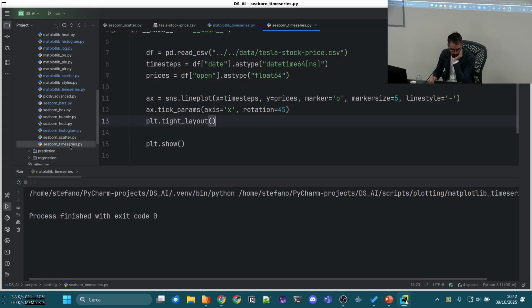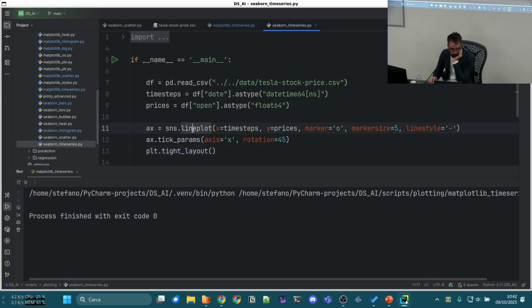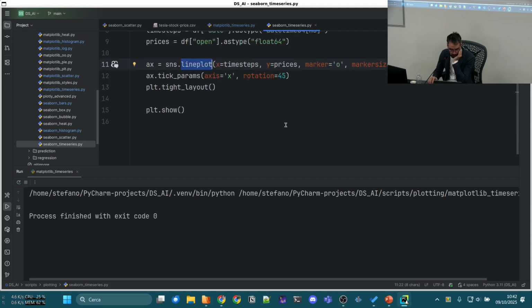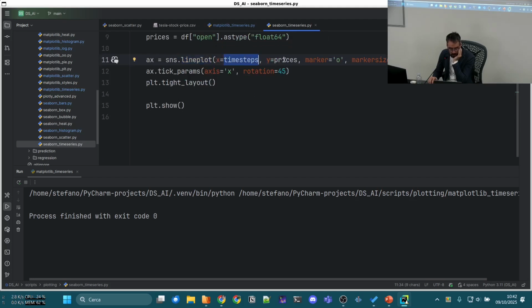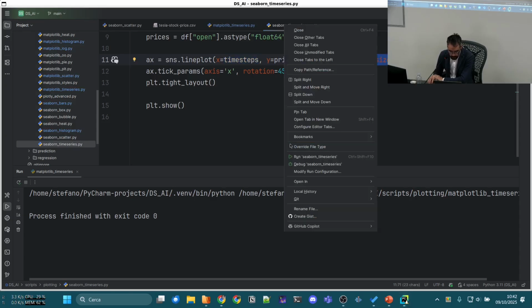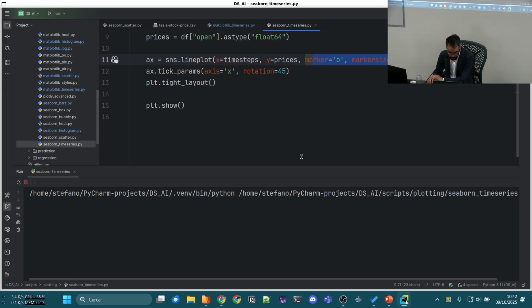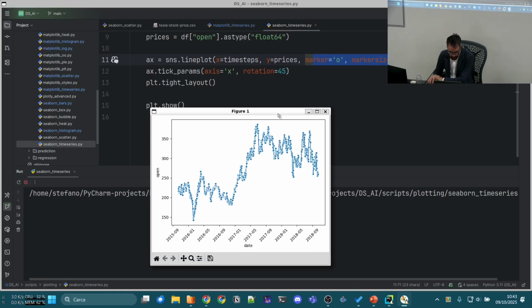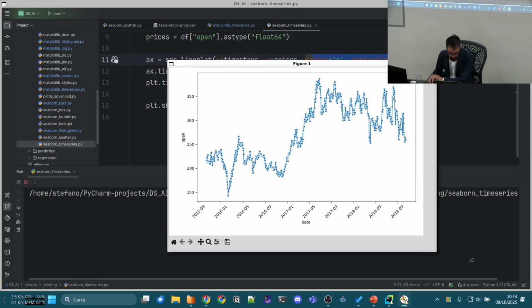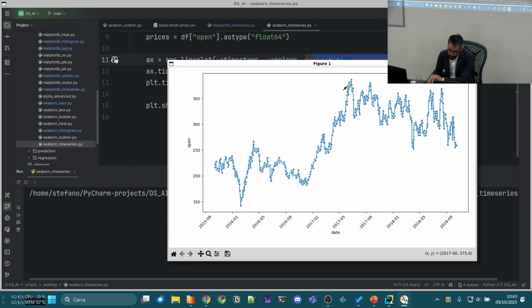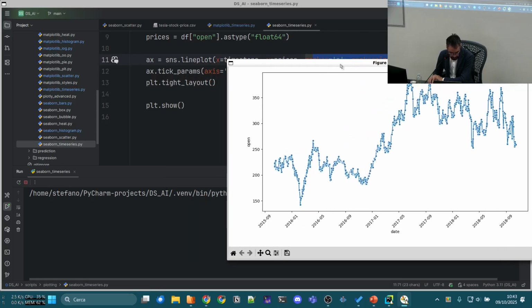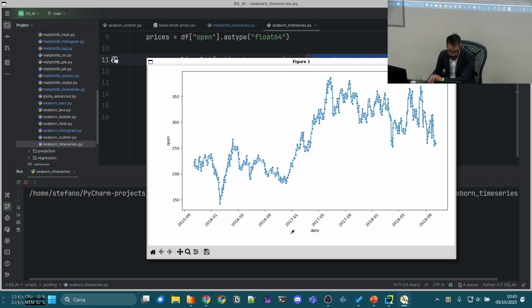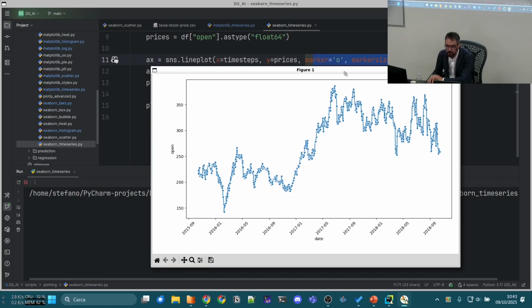Seaborn is similar, obviously. We are using a line plot, so that specific plot. In the X, we put the time steps. In the Y, we put the prices. More or less same configuration, same rotation, and we can expect a similar plot. Okay. What changed? Basically, I would say the only thing that changes is that here the dots have a white border. I would say that is the only thing. Maybe the labels. Maybe in matplotlib we didn't have the automatic labels. Here we do have, if I remember correctly.